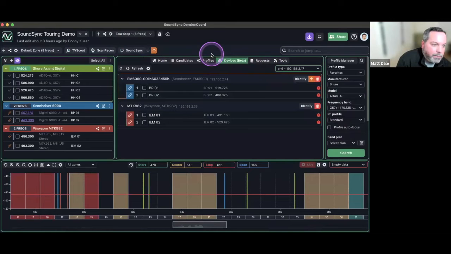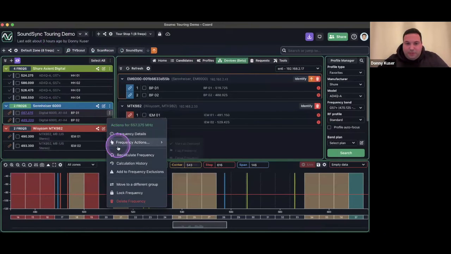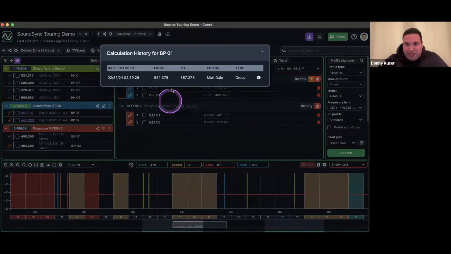Here's an example of that. So here's an example where I just opened up my touring project. I did not do this frequency calculation. This was done by Matt earlier today. We kind of set up this scenario and staged it for this demo. But you can see Matt changed the frequency from this to this.